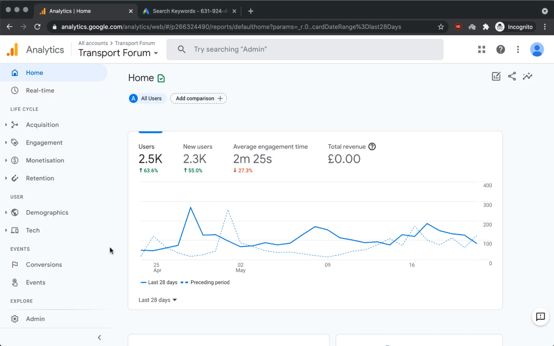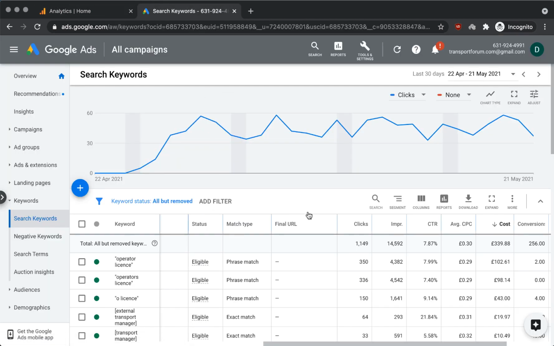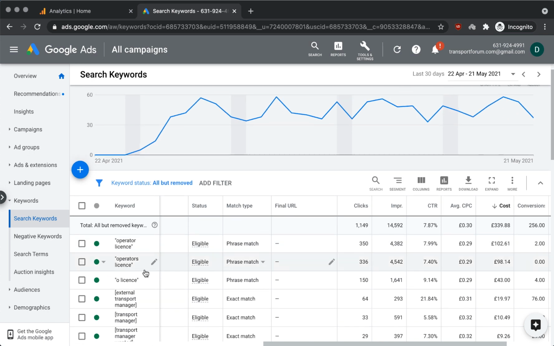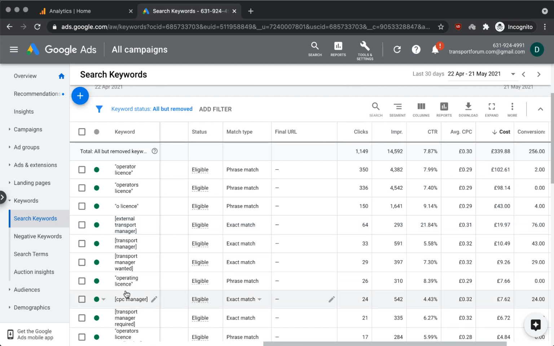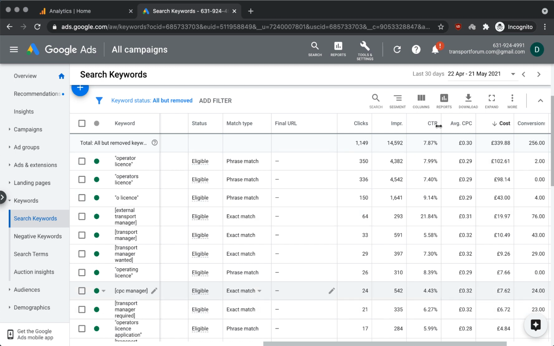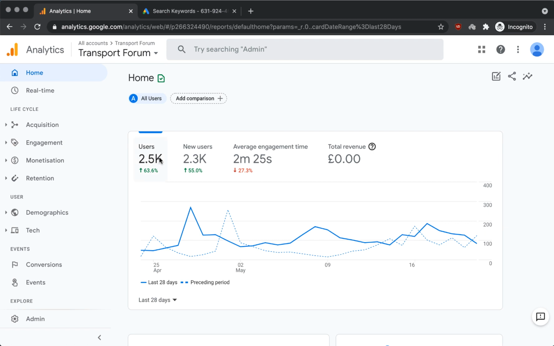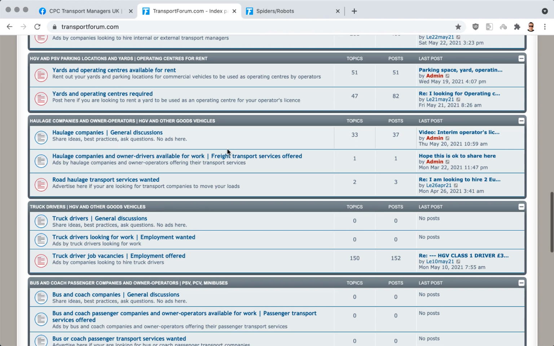And just to show you something else. Look, in the last 28 days, there's been 2,500 visitors, which is a significant number of free visitors that you can advertise to. And also, just to show you what terms they're searching for when they get to that website. Operator's license, external transport manager, operator's license, CPC manager. And you see the number of clicks here. These are paid clicks. So I'm paying for visitors to get there, but we're also getting free visitors. So overall, there's been 2,500 visitors in the last 28 days.